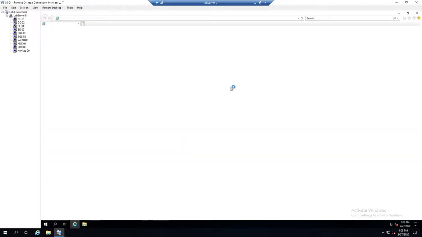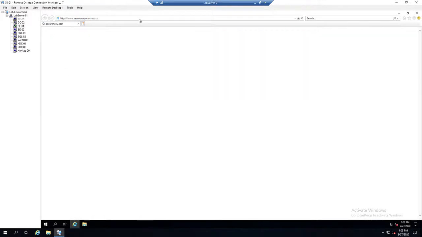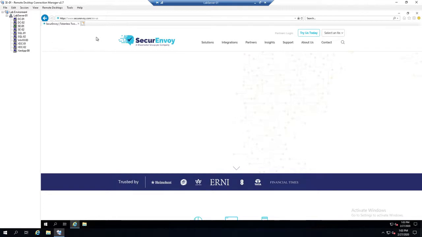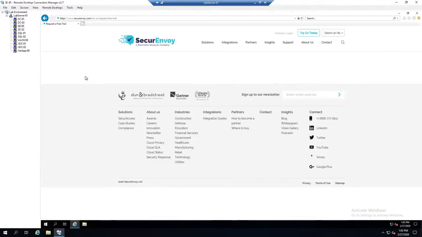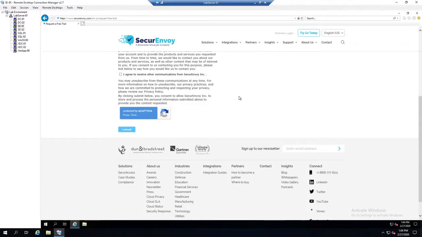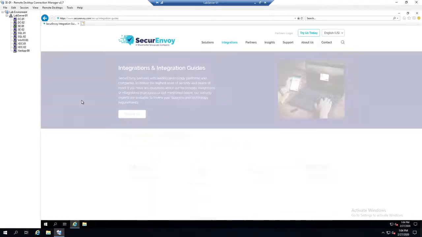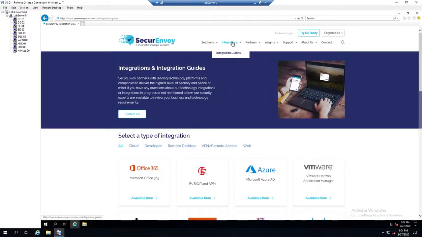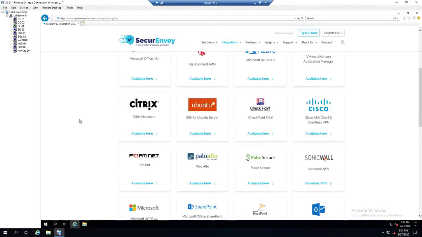All right, so the next thing, we're just going to take you up to SecurEnvoy.com. In order to get your hands on the software, it's pretty simple: just click on Try Us Today, and you can find that link in numerous places around our website. All you've really got to do is fill out the form, check the box, and then download the software. As far as integrations go, all the various things that our solution will integrate with are located on the integrations guides page. They're all listed here, and documentation to follow.